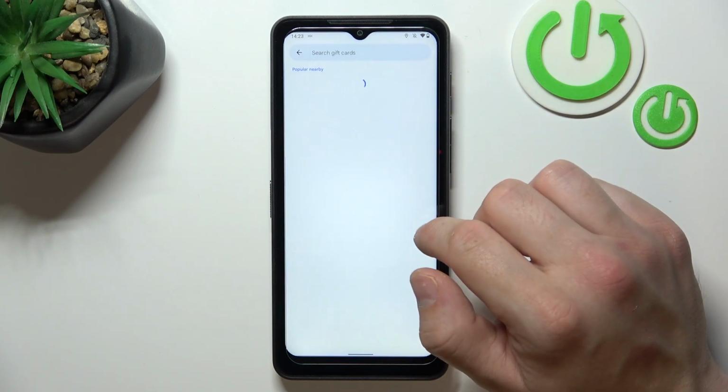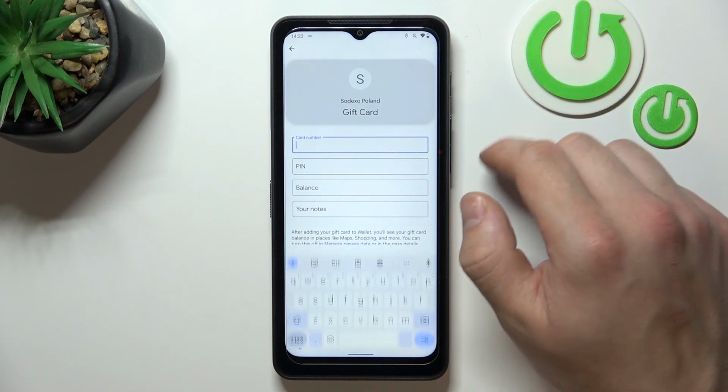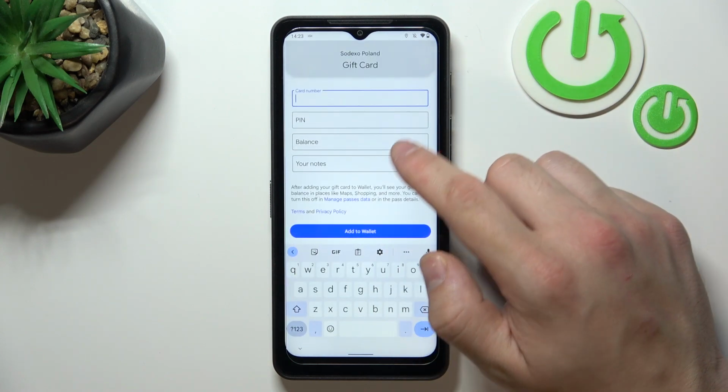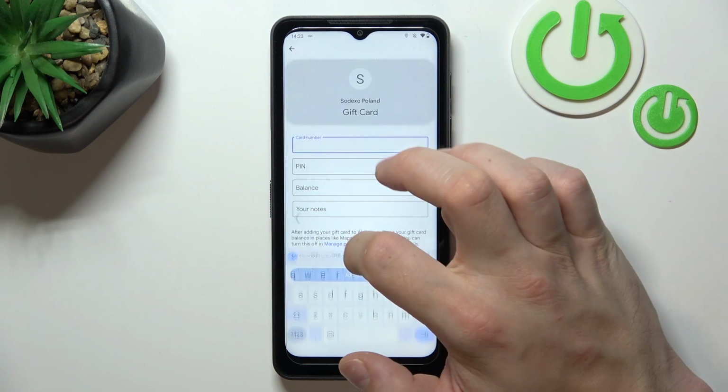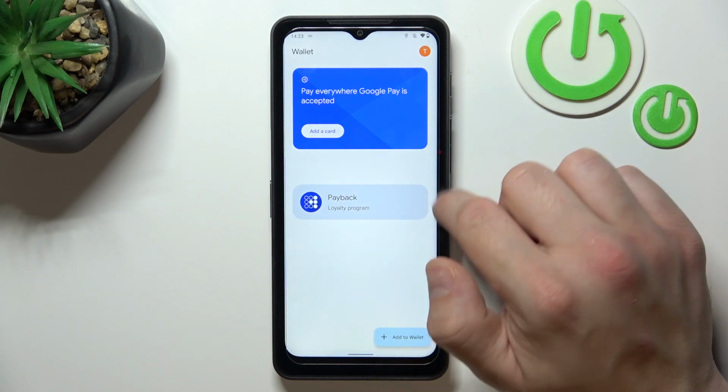In the end, let's select Gift Card, which is pretty similar to Loyalty card because you have to select Shop, enter card number, PIN, balance, your notes and tap Add to Wallet. And that's it. All of your cards will appear on the homepage of Google Wallet.